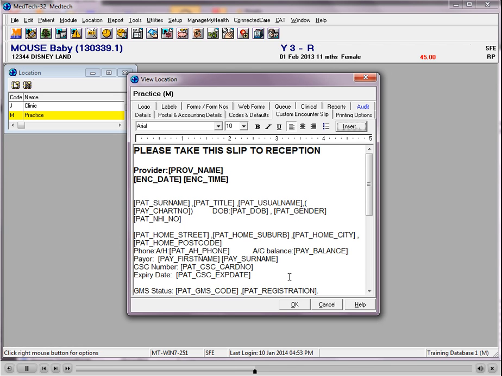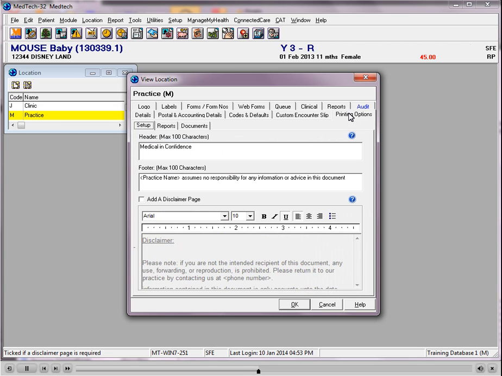The next tab is the Printing Options tab. This tab is a fairly recent addition, and it allows you to add a header and a footer to show on your reports and documents.